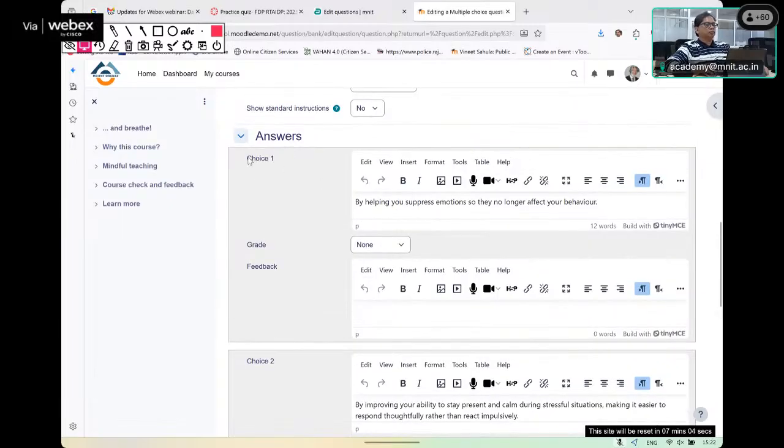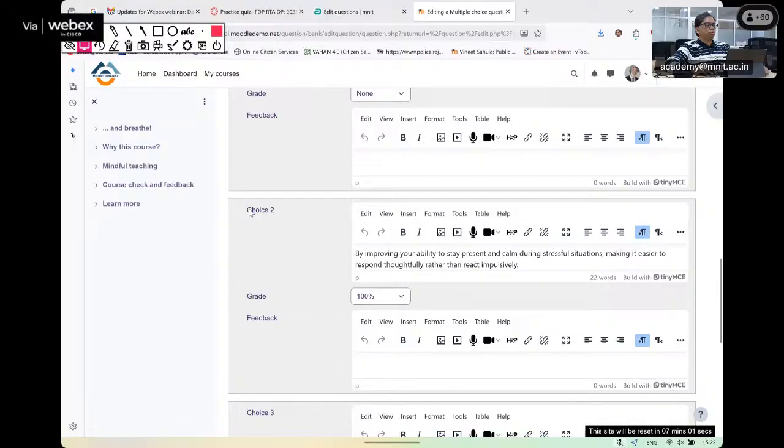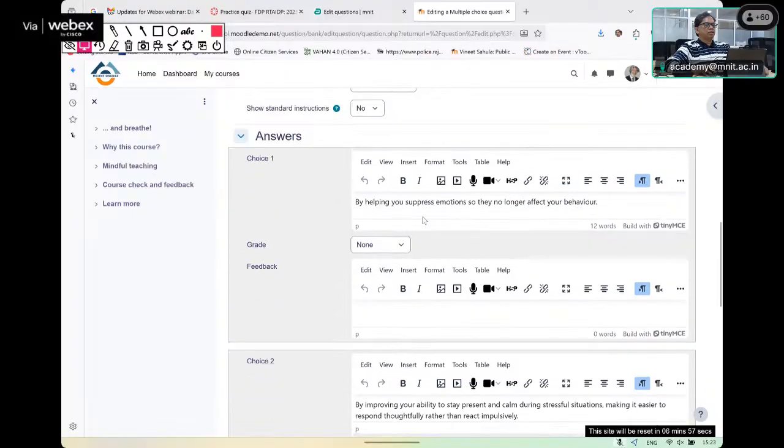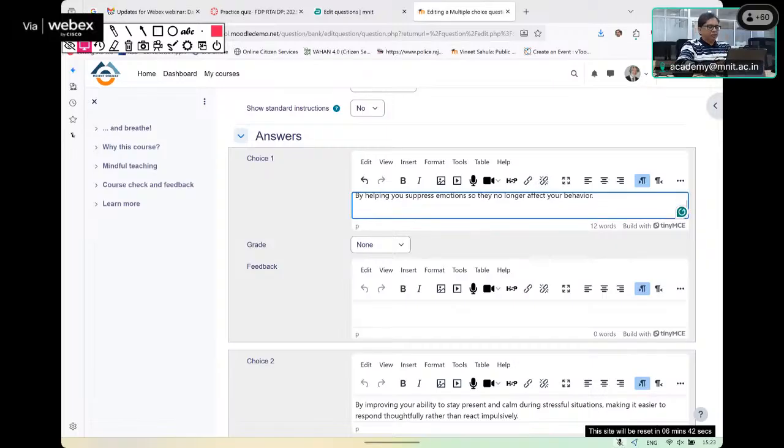So this is choice 1, choice 2, a very, very rich editor. So you have choice 1, you have an editor for the choice here. You can have any media in the answer itself, which may not be there in the Canvas. So you can include any media here in the answer. Excellent. Even LaTeX also I can include, right? Say x square. I'm just typing, that's all. And LaTeX means enclosed in a pair of $, right?